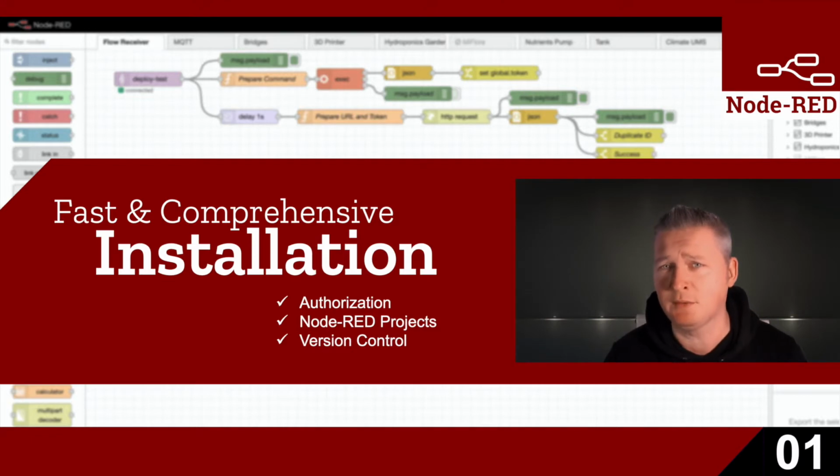Today I show you how to install Node-RED stress-free in the most efficient way in less than 5 minutes. I also show you how to configure authentication, Node-RED projects and version control so you can get the most out of your Node-RED projects. Sounds easy? It is easy.